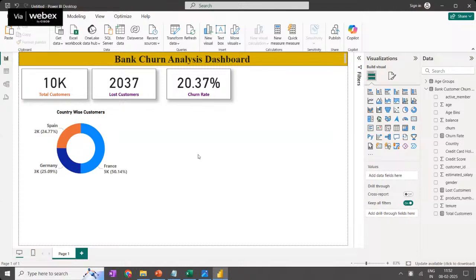Is the point clear? Now, next I want the active. How many people are active? How many are non-active? Now what I have to choose is percentage. I want how much percentage of people are active in the bank, how much percentage of people are not active in the bank. That is the question.